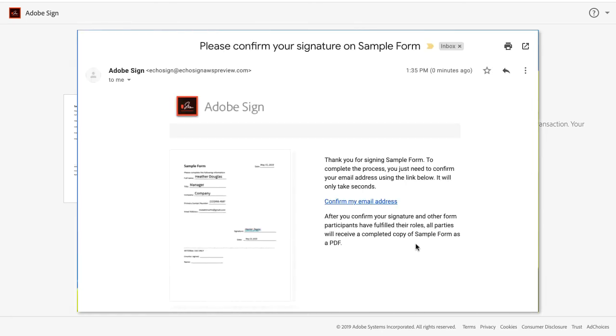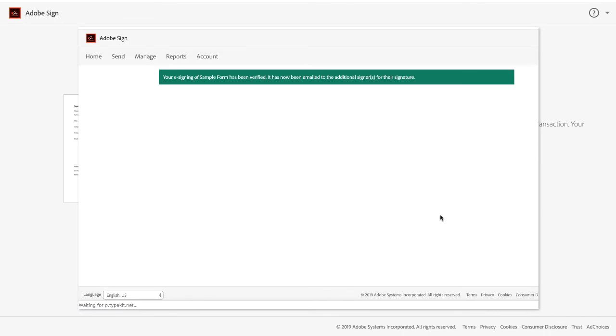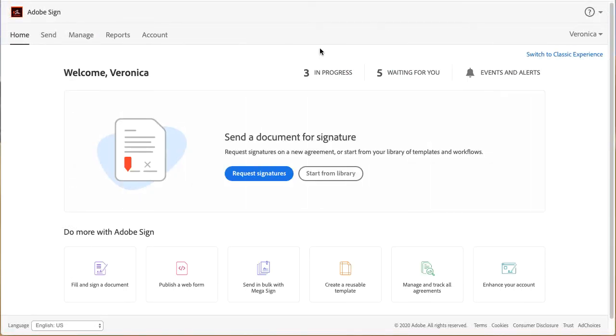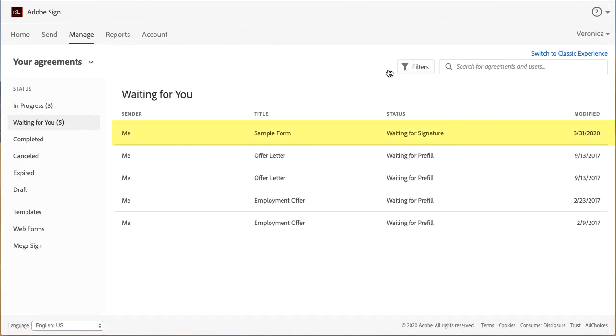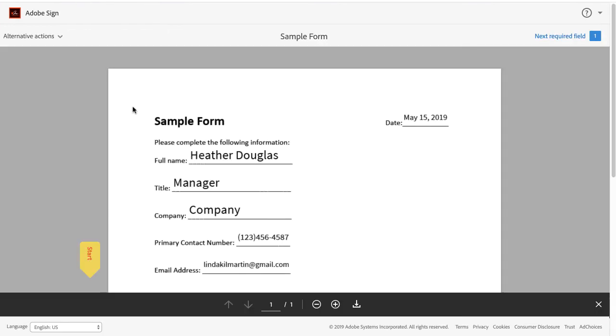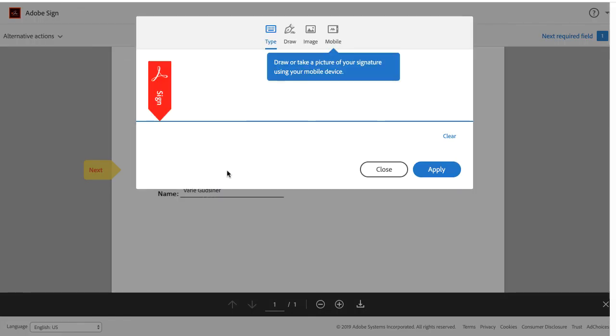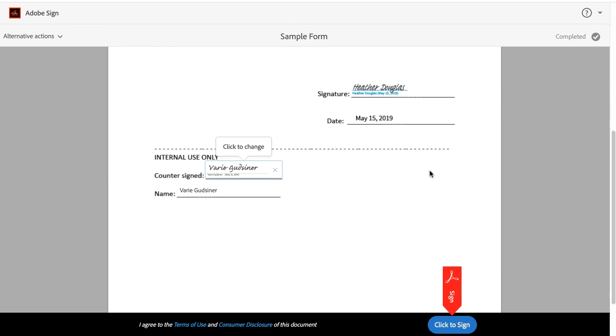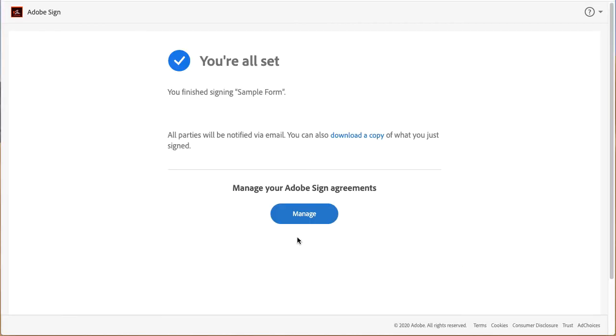Heather verifies her identity by clicking on this link in the email she receives, and then the form comes back to me for countersigning in the Adobe Sign application. When I click on Waiting for Me in my homepage, here's the form waiting for my countersignature, and I can click Open to view and sign the form. So I apply my signature, and then when I click to sign, a copy of the signed form is sent to all parties, including anyone who was CC'd on the original form.